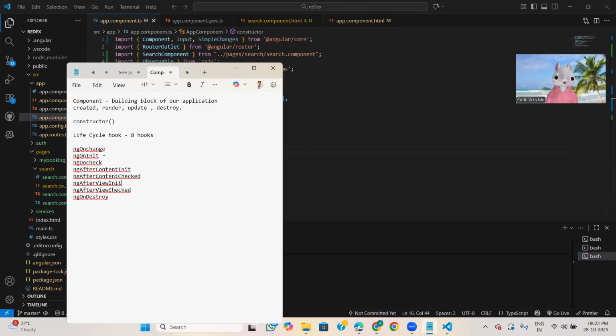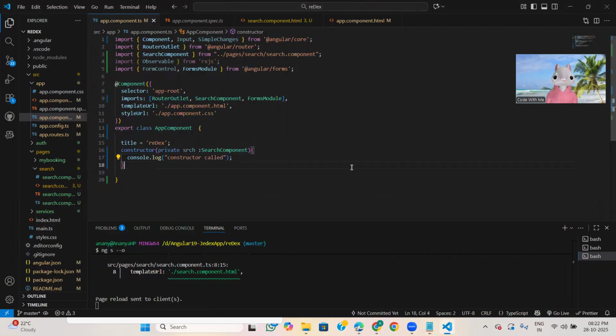Now I am going to discuss this first one, ngOnChanges. Today I am thinking to cover ngOnChanges and ngOnInit in this session. In the next session I will discuss all the other lifecycle hooks.